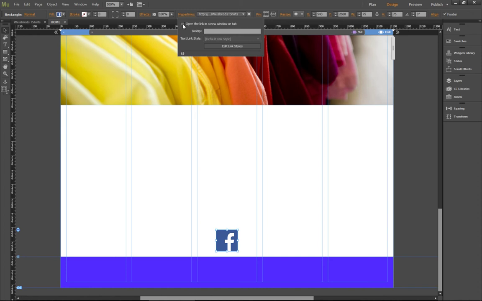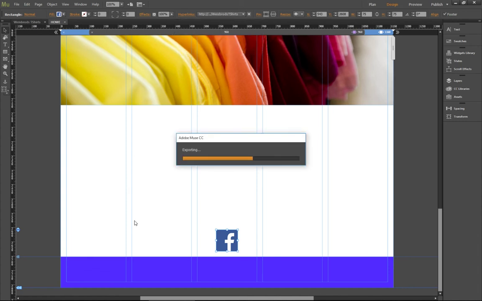And as a website developer, if you're building a web page and that web page's job is to sell a service or a product, you never want your clients to get out of your website by clicking on a Facebook icon. You want to keep your website open. So in that case, you check this box here, which says open the link in a new window or tab. And once you click that, save and rebuild the page.